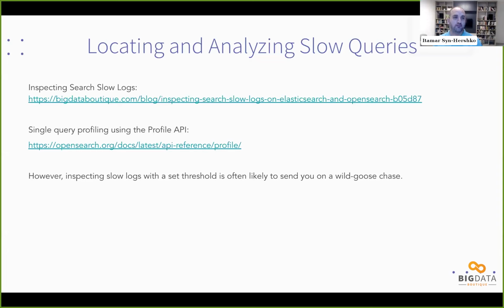Now, I'll talk about that in a second, but that's probably not the smartest way to find your slow queries. Once you found the query that you know or assume is slow, you can use the profile API to understand what parts of the queries are slow.